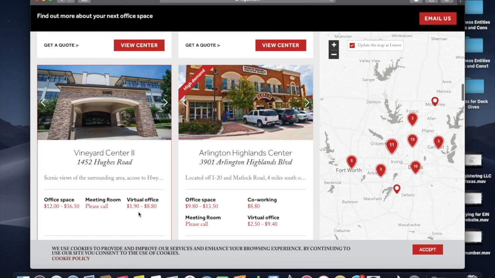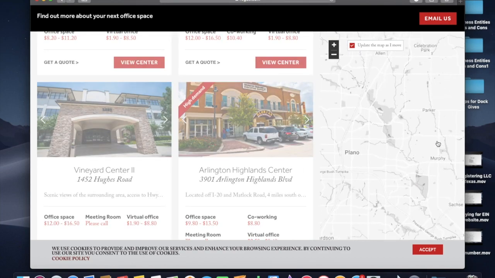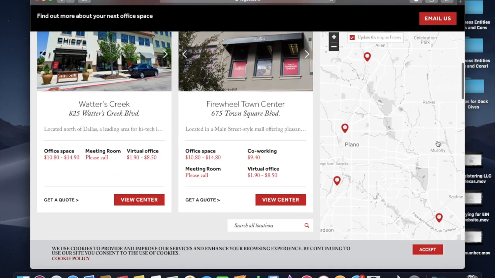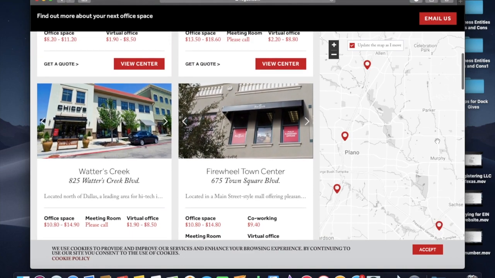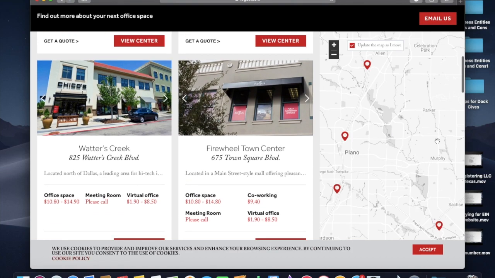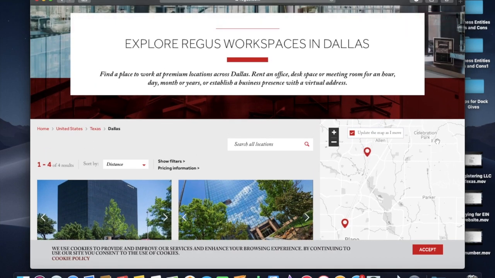Now from over here, you can also go into the area you live in. Me, I live in Garland, so I'll zoom in on that and go up here. And these are the ones that are in Garland, closest to where I am. I'll just see if any of these will fit my purposes or needs. Possibly that one, the Firewheel, maybe, maybe not. Not really seeing these that I like.